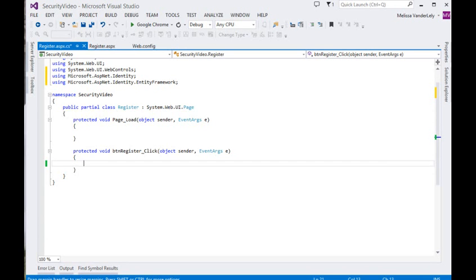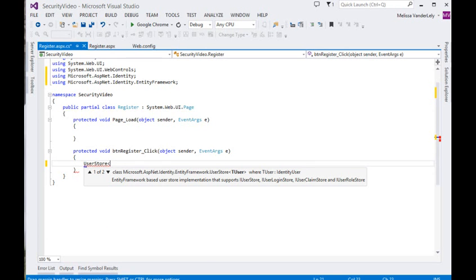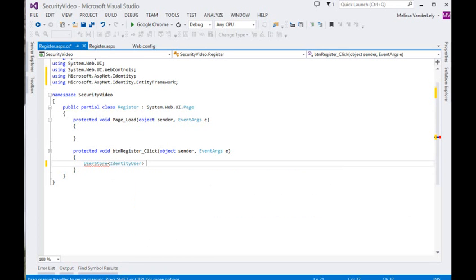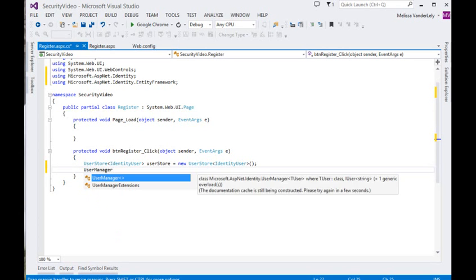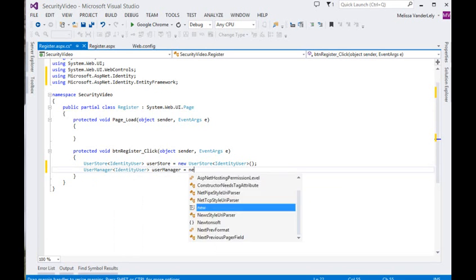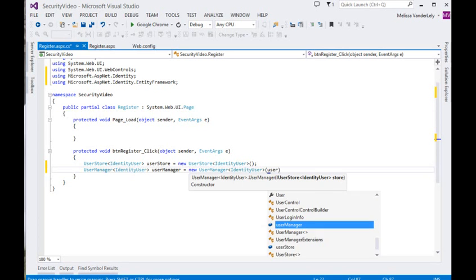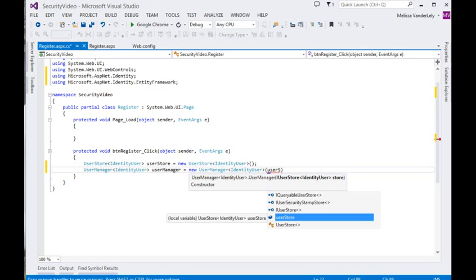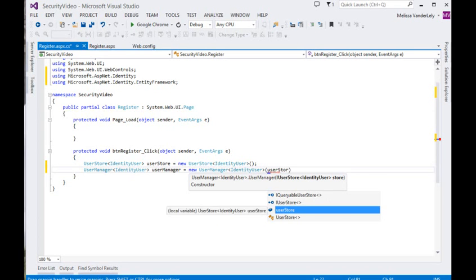Now we're going to start by declaring a reference to our user store and then creating our user manager object. I'm going to put in those 2 pieces. Here's our user store. The type of user that we're using is identity user. We'll give it a name. And there's our user store object. And now we're going to create our user manager. Again, the type is identity user. And we pass our user store in as a parameter for the user manager's constructor. We do this so we know what user store this manager is managing.